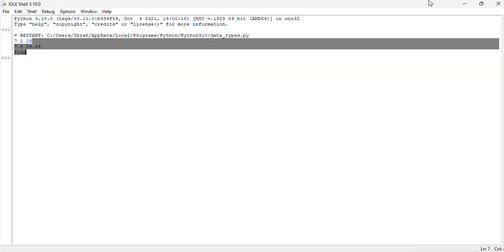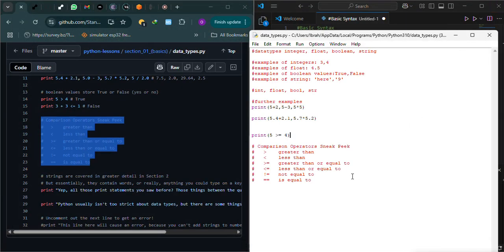It's true. Yes, it's greater than or equal to. So it will check either of these two conditions, and if it satisfies any of them, it passes. 5 is greater than 4, so that passes the test. What if we have something like this? 5 equals to 4. No, this is false, right? Okay. What if we have something like this?